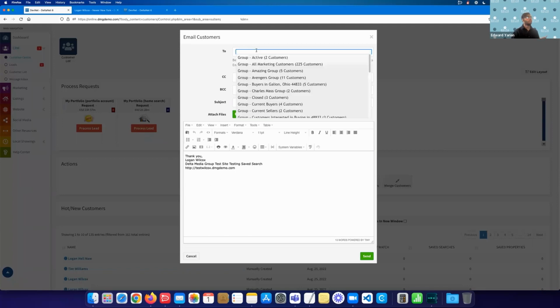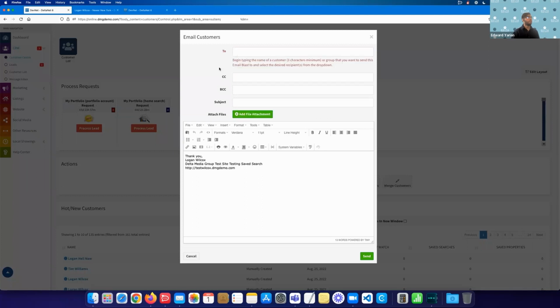We can go in here, we can select groups or customers that we want to email, CC, BCC, select the subject of the email. We can attach files, and then we can create our email just in the same editor that we saw earlier. So we can edit the formats, we can bolden things, we can change font sizes.